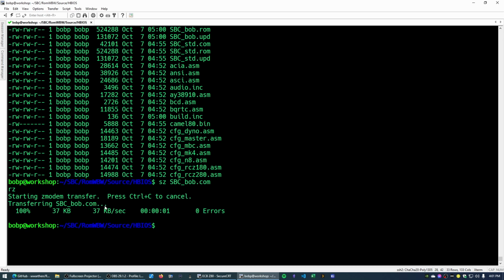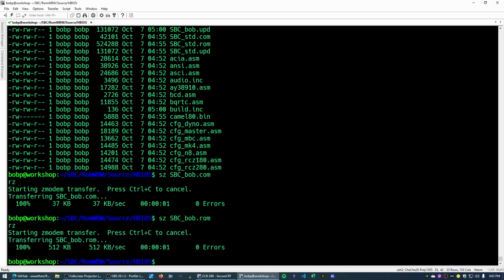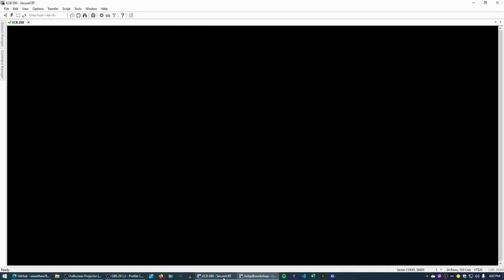Although it says 37 kilobytes, and that is not right. Oh, sorry. I transferred sbc_bob.com. I want .rom. My bad. Right. So we've transferred 512 kilobytes, and that was quick because that was Z modem happening over Ethernet, and gigabit Ethernet gets pretty quick. So now we can go to the Z80 machine itself, and we'll turn it on.